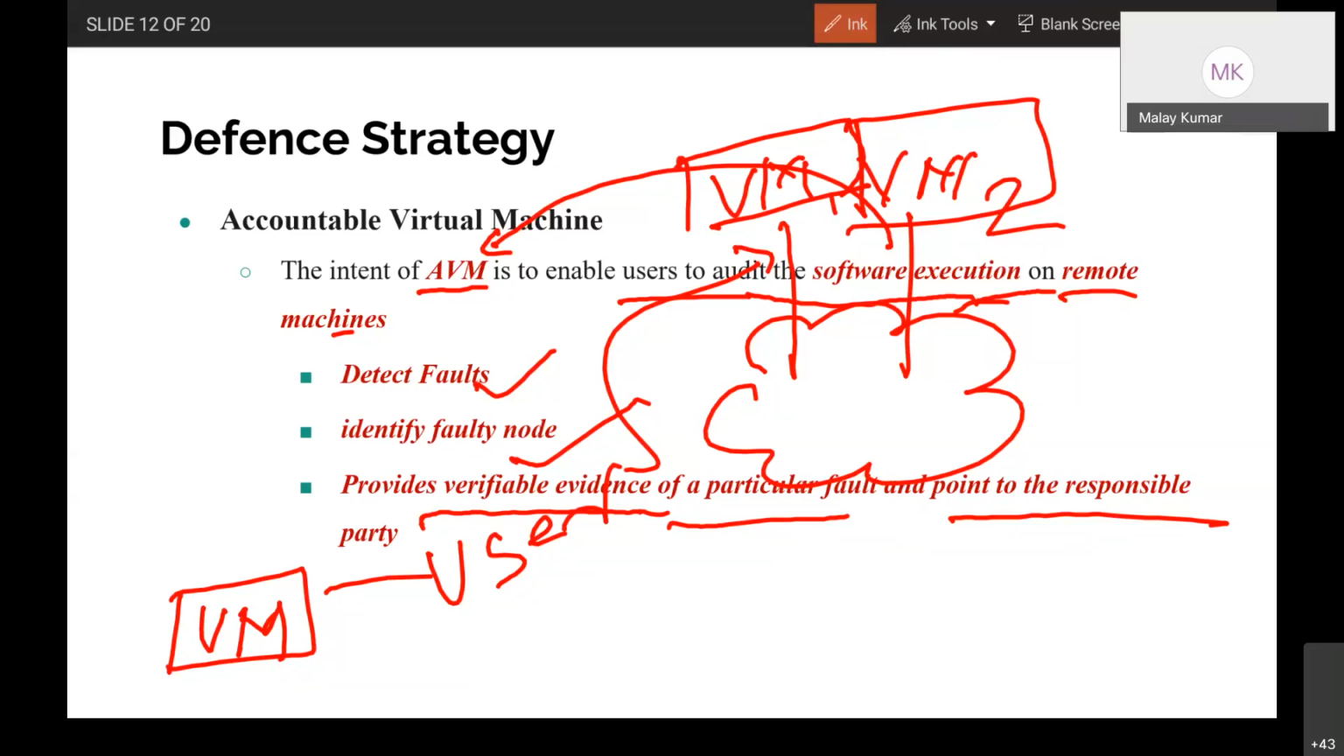So these things are for academic or research purposes, and maybe after some time we will reach a particular strategy which is implementable even in real world scenarios. Okay, so let's discuss another technique known as collaborative monitoring. Collaborative monitoring is a very similar technique to AVMs.